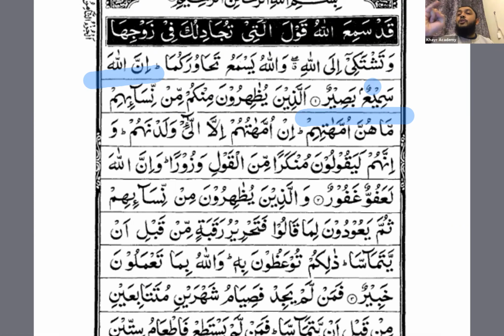What do I do in iqlab? I have to change the tanween. Instead of saying Sami'un, I have to change it into a mim. Sami'um. And then I have to do what? Number 2. Gunna. Sorry, hold on. Gunna, mashallah. So I have to change it into a mim sakin, then I have to do gunna.